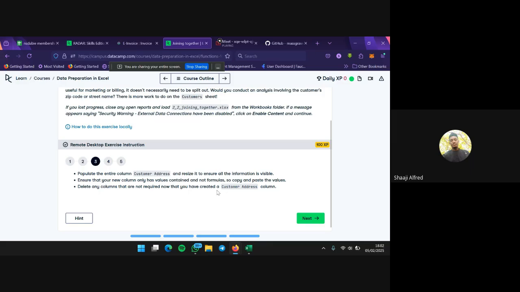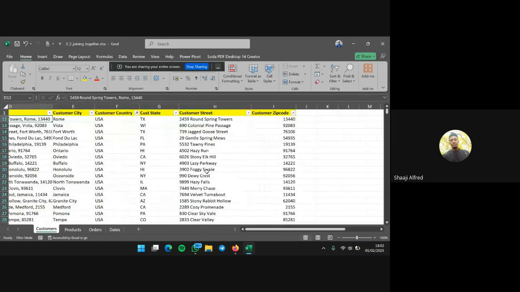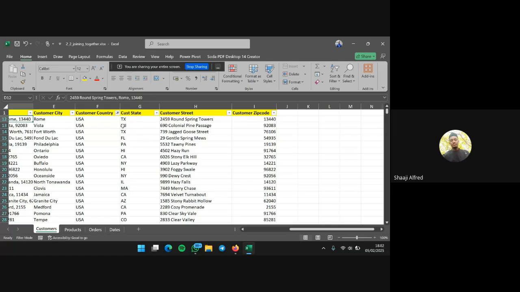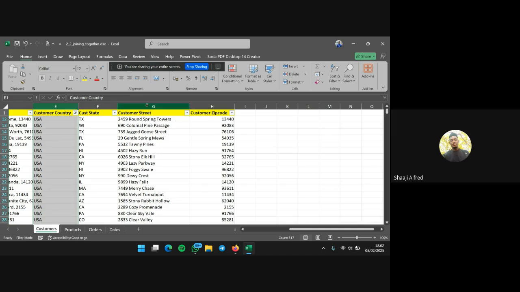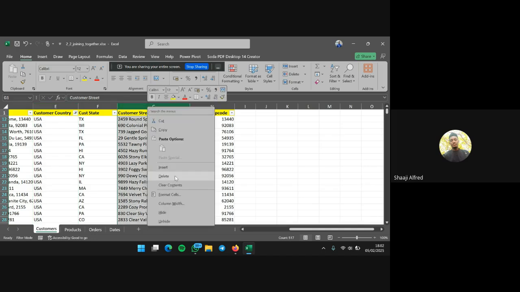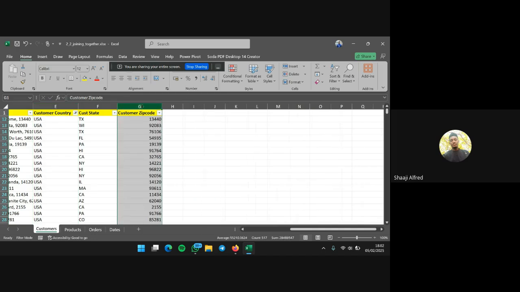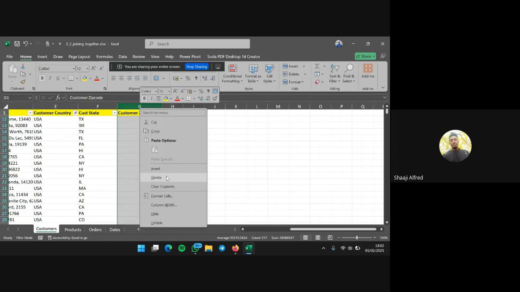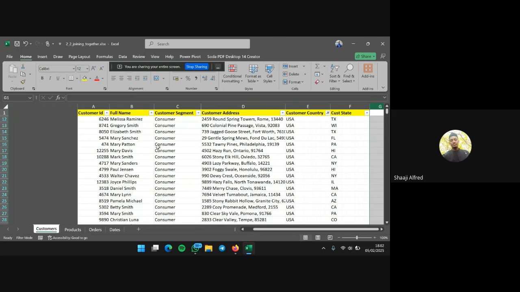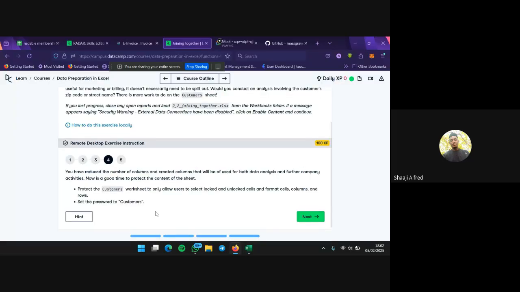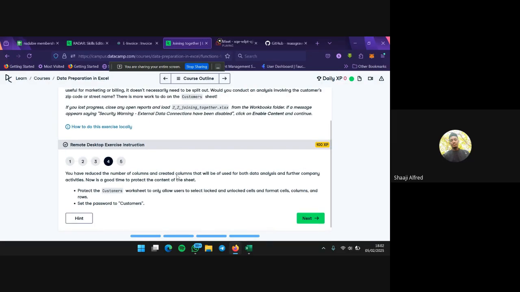Now it says delete any columns that are not required. That is, we have to delete three of them. What is it called? Customer city. We don't need it because we've merged it into customer address. We delete customer street. I also delete the zip code. We combine that into a single address. Okay. Move to the next one. It says you have reduced the number of columns created.